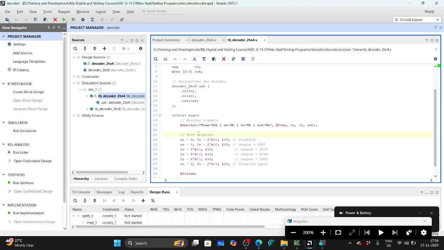And $monitor. So initial begin, $monitor means, if there is any change in the outputs, it will display. Time also I am giving. And enable equal to 0, so it will be the disabled state only. So when enable equal to 0, whatever input you are giving, the output will be 00 only. When enable equal to 1 only, then it will be in functional mode.